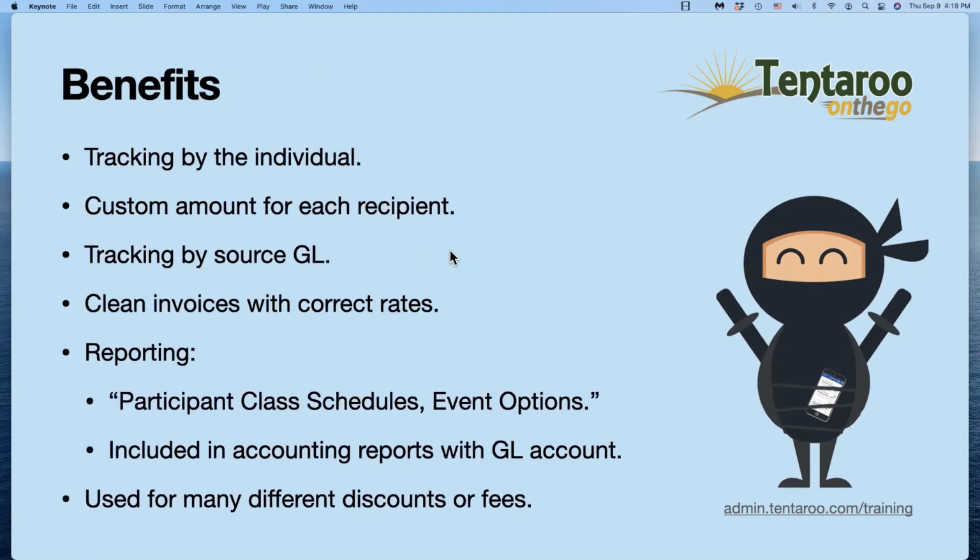Talking a moment about the benefits of tracking camperships in Tentaroo. The biggest thing really is that these are tracked by the individual. You assign it to a specific person. You can also enter a custom amount for each recipient. You can track your camperships by GL account, and you can have multiple accounts for different camperships. Your invoices are very clean and neat and easy to interpret.